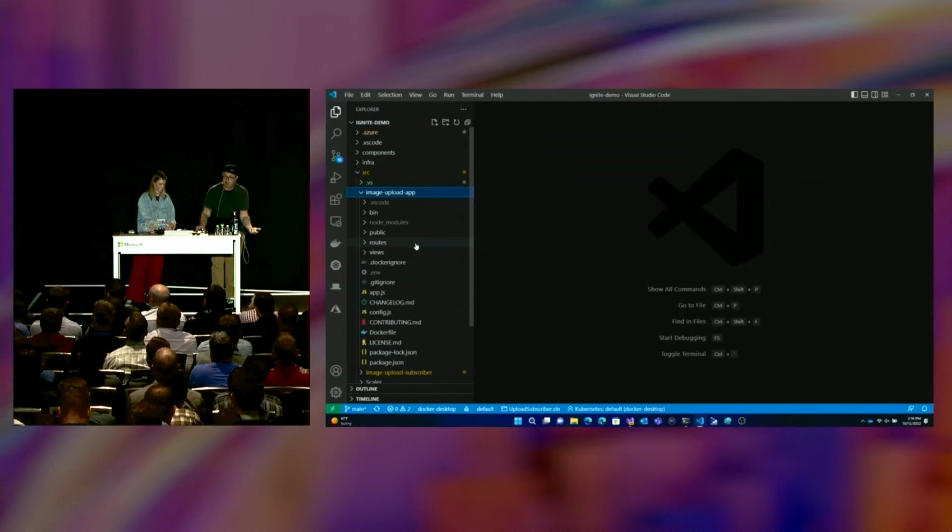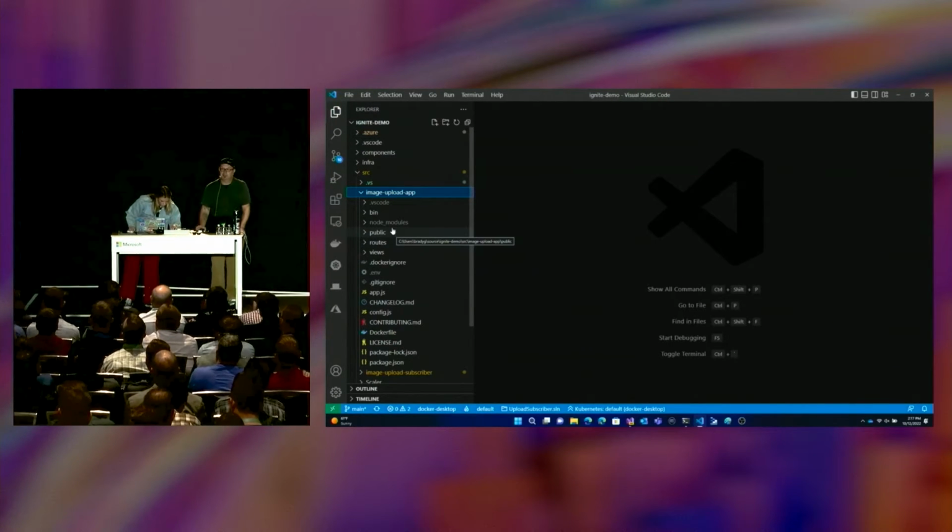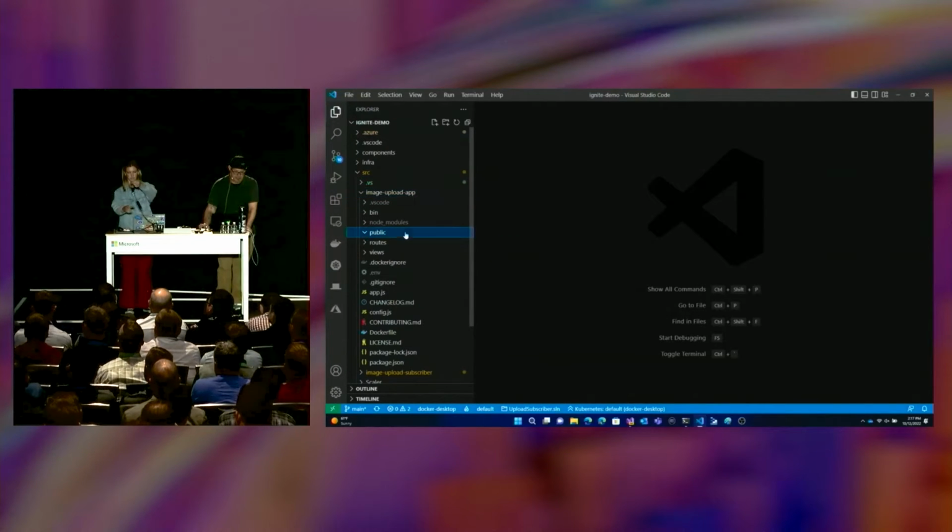Now, I'm not a Node person, but I wanted to create this selfie app. That's a tip. You should get your phones out. This will be an interactive demo. Please don't get me fired.